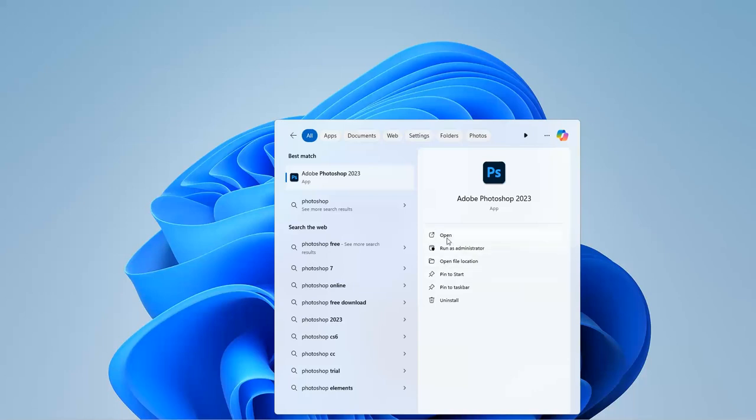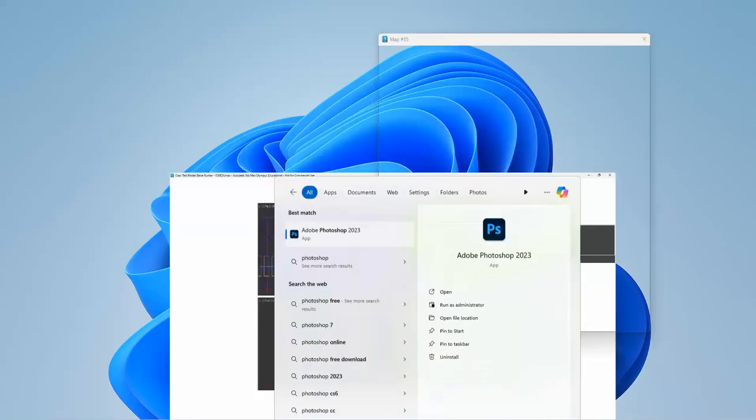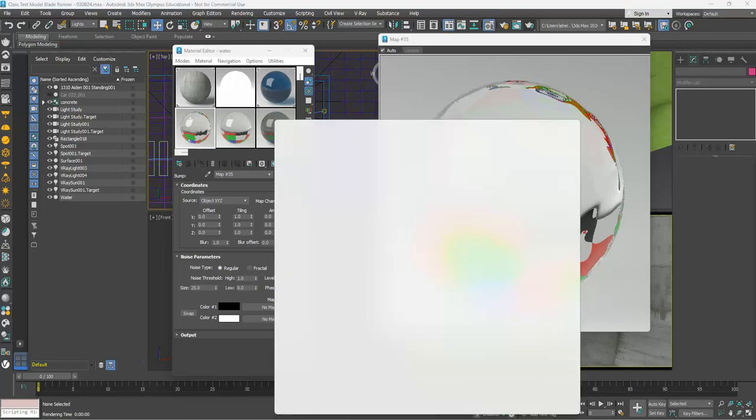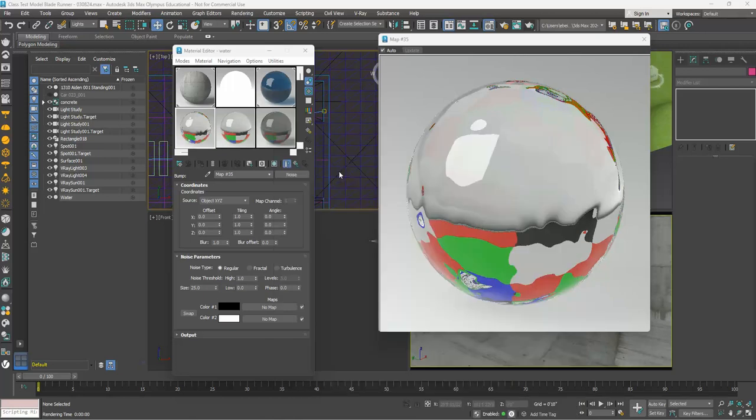I guess not. How do I draw here without using Photoshop? We can use Paint. Very basic. This should always work. So we have bump and we have size, right? We just call it size, right?